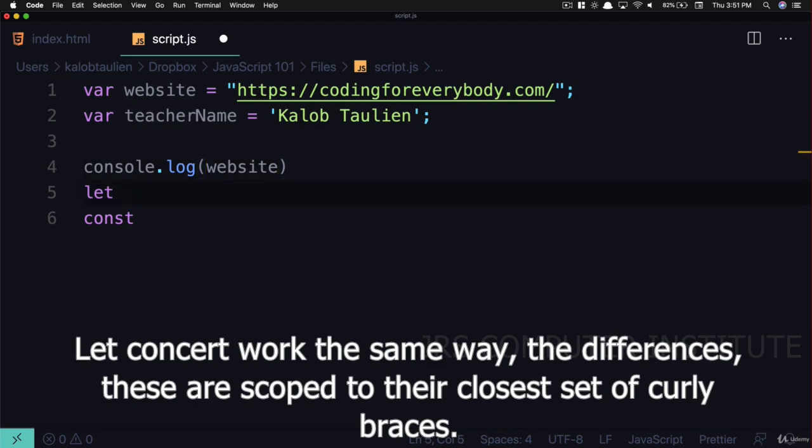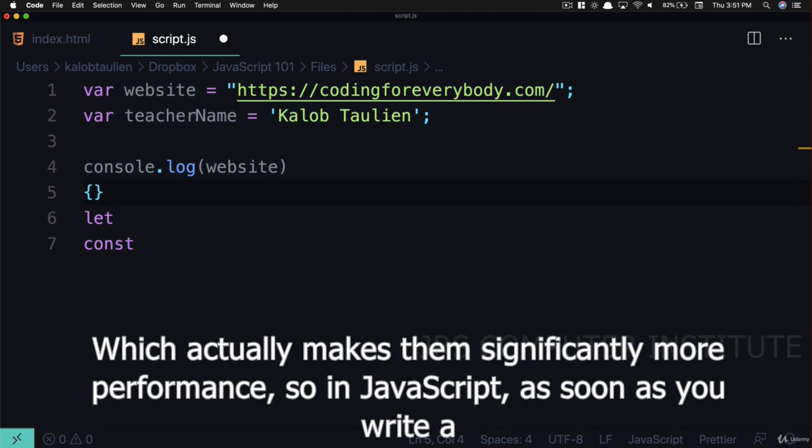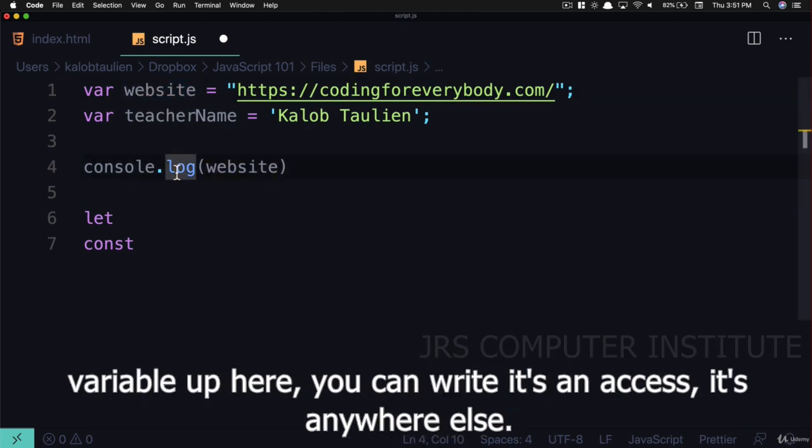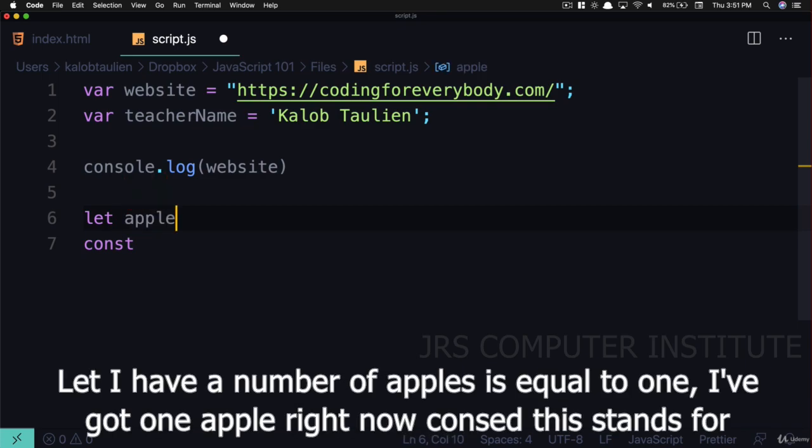The difference is these are scoped to their closest set of curly braces, which actually makes them significantly more performant. So in JavaScript, as soon as you write a variable up here, you can access it anywhere else. Let and const don't let you do that. So as an example, let, I have number of apples is equal to 1. I've got 1 apple right now.